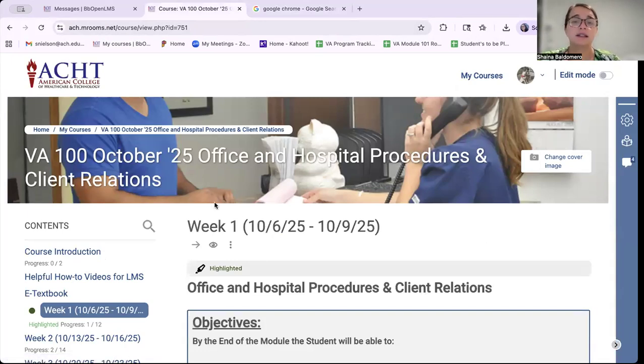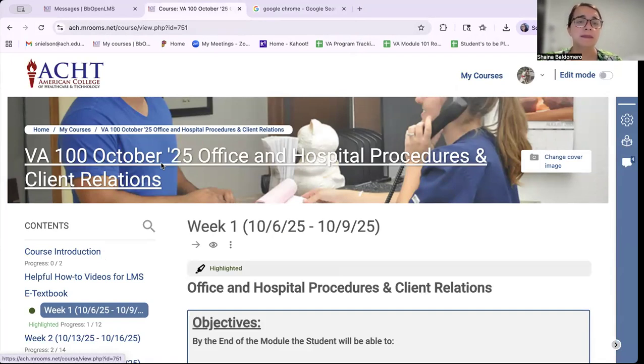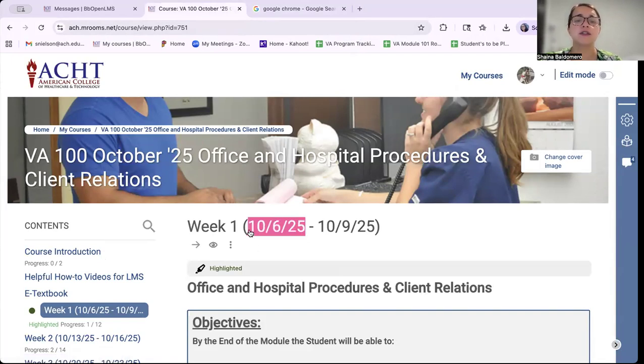Now, as you are logged into LMS, everybody here should have access to this VA 100 module. Again, this is what we started yesterday. If for some reason you don't have access to this module or to the group chat, please let me know. We also have group chats for every single module.